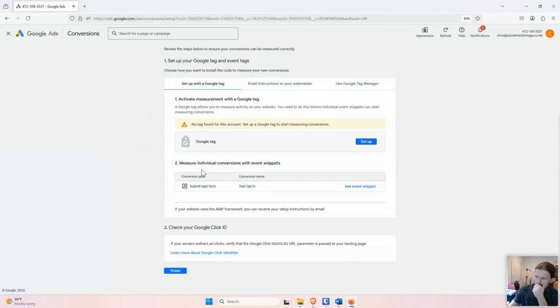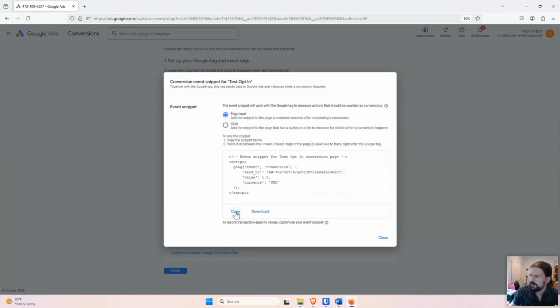And then measure individual conversions with event snippet. So I got to click on see event snippet. I will copy this. And then this I want to put, oh, and I put this on page load, by the way. Don't put it on click, put it on page load.